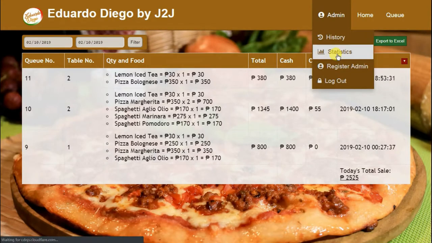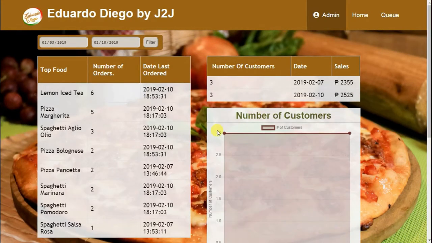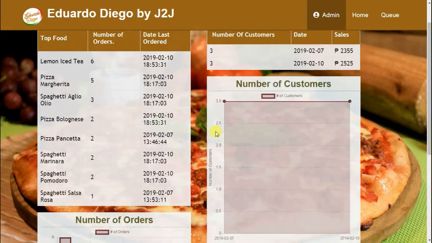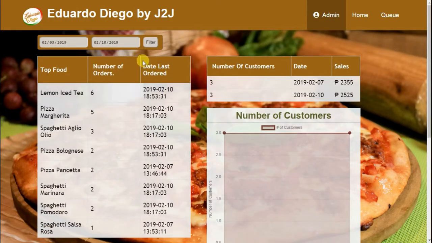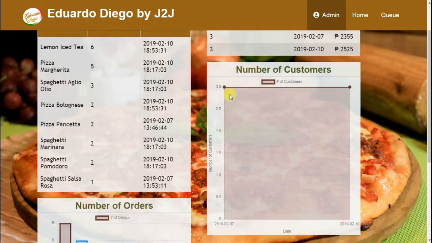In the statistics, it consists of all the data and information received from the transactions, also within a period of time. It also has a line graph and bar graph for better representation of the data.